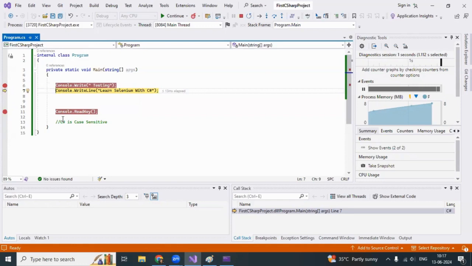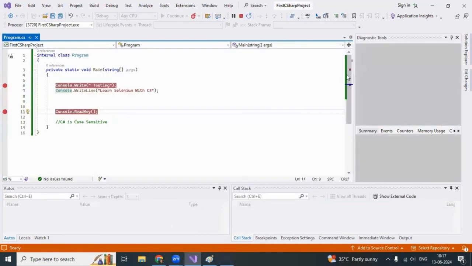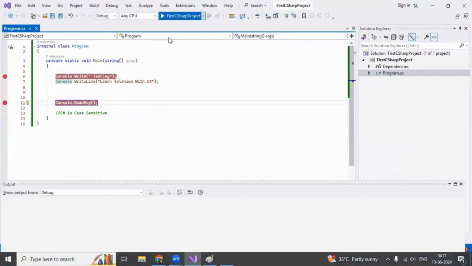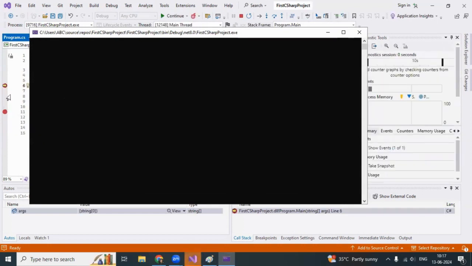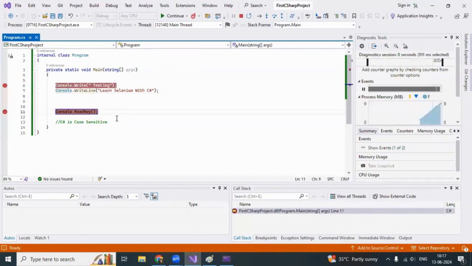The cursor is at line number 7 now, right? By pressing F10, this will go to the next line. And if you want to run the whole project at once, you can press F5. I will show an example: when my code stops on line number 6 and I want to execute the whole code simultaneously, I press F5.